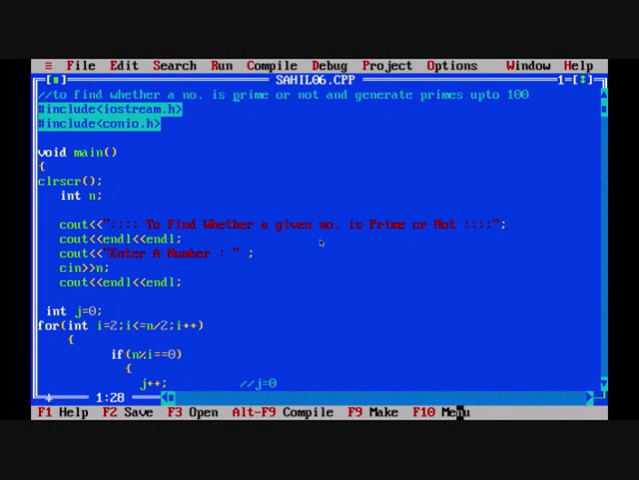Today we will see a program to find whether a given number is prime or not. So here is the code ready. Now, int n, so we will take a variable n of data type int. This is a number for which we will test whether it is prime or not. Now cout, to find whether a given number is prime or not. Cout, enter a number, cin n.